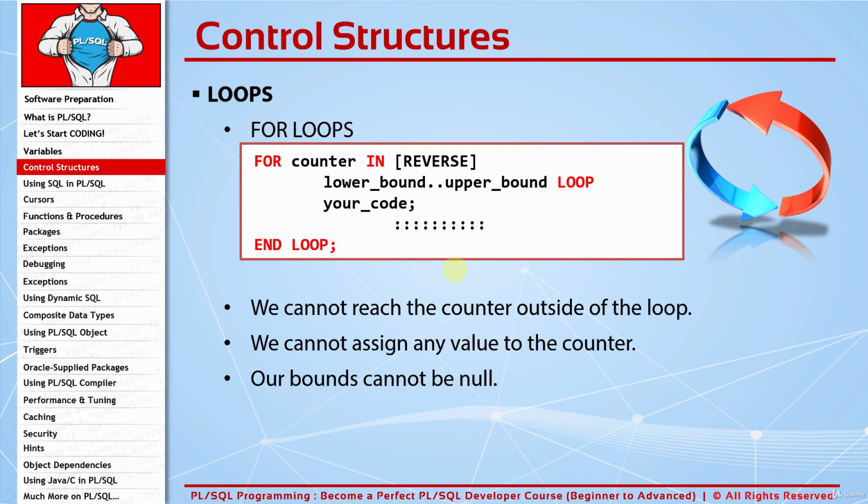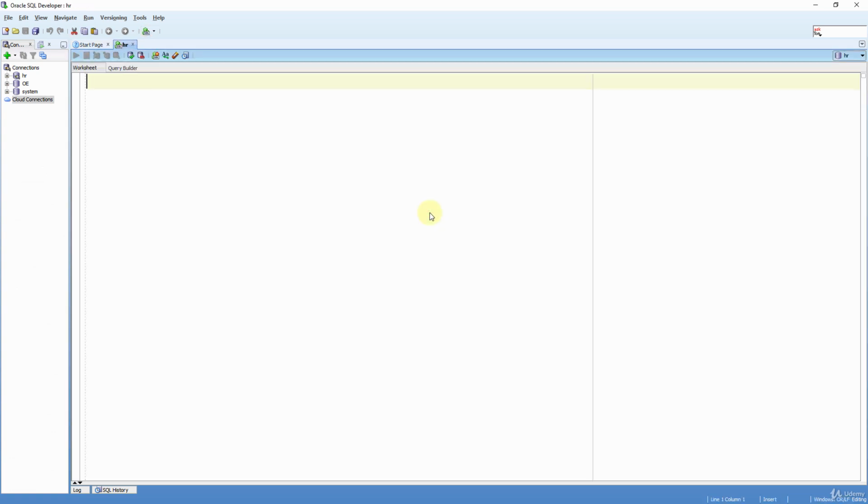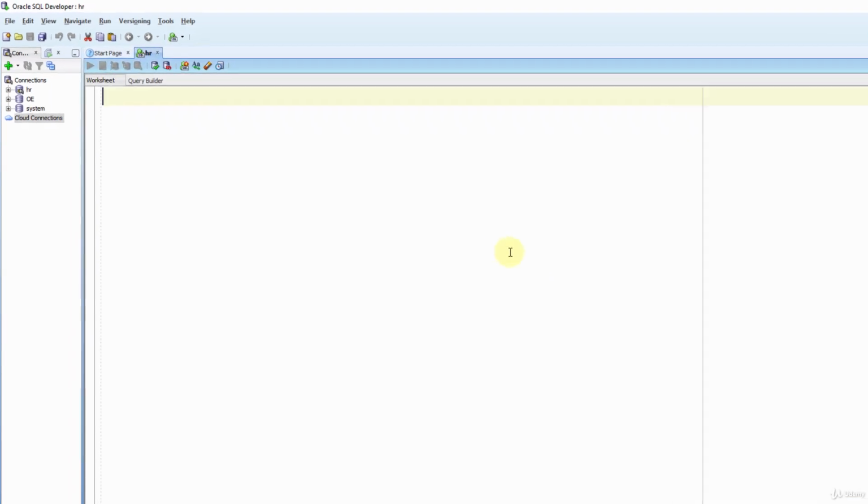When we continue with our lessons like composite data types, we will learn some other usages of for in loops. But for now, we will learn the basic usage of for loops. Now let's make some examples for the for in loops. Let's open up our SQL Developer. Okay, let's write our code now.